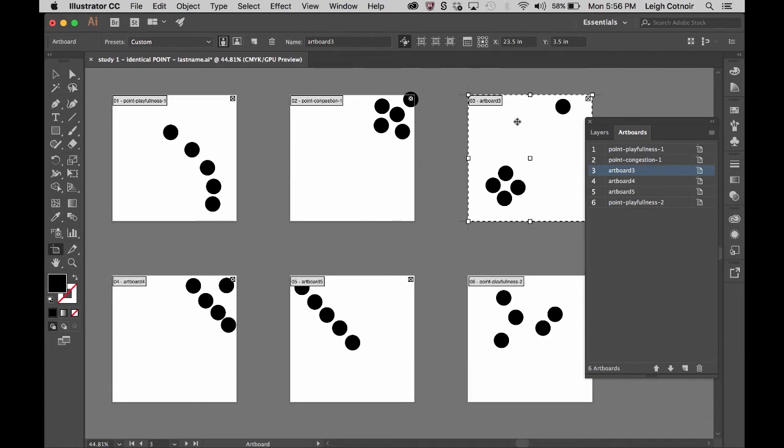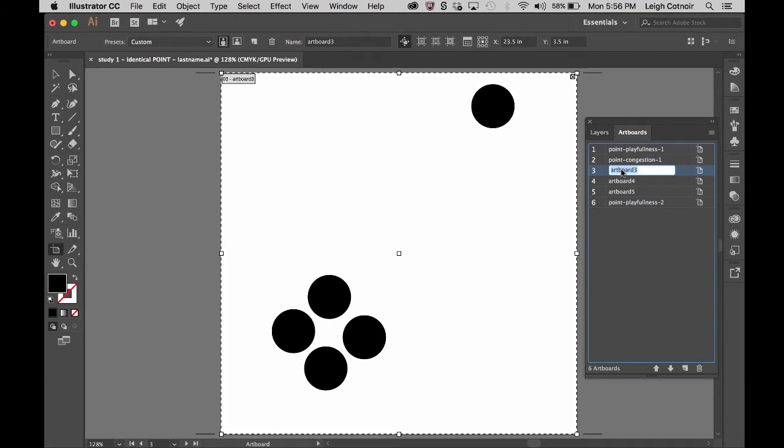I could also go right here to artboard 3 and choose it like that, double click it, and then rename it. This one would be conflict. And some of these words might have changed in a different semester. So if these words aren't exactly the ones in your assignment, then don't worry about it. Okay, so I'll call this conflict 1.